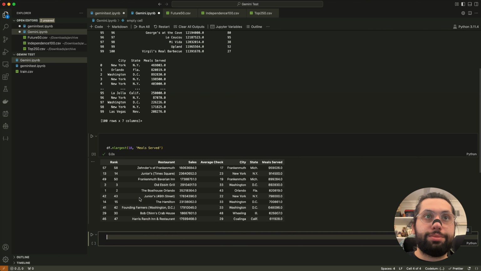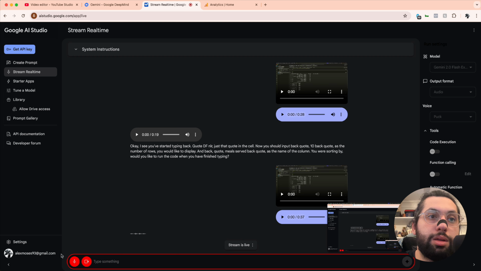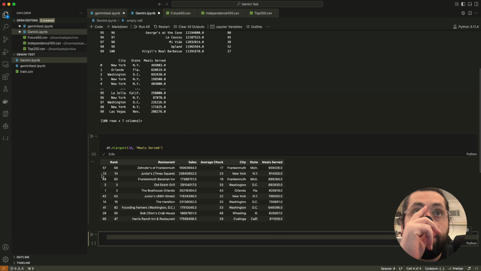Oh, it worked. Great. It seems that you have successfully used the nlargest method to display the top 10 restaurants based on the meals served column. Is there anything else you would like to do with this data? Look, it's pretty good. It didn't really give me the right code though. It just said nlargest 10 meals served. They didn't say to put it in brackets, open brackets, 10, comma. It didn't tell me I had to put quotations around meals served. So it's okay in its functionality.